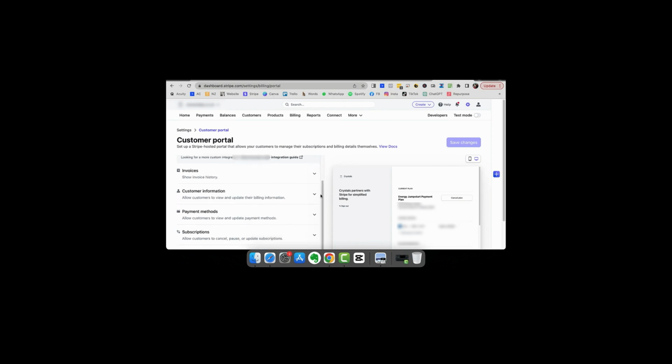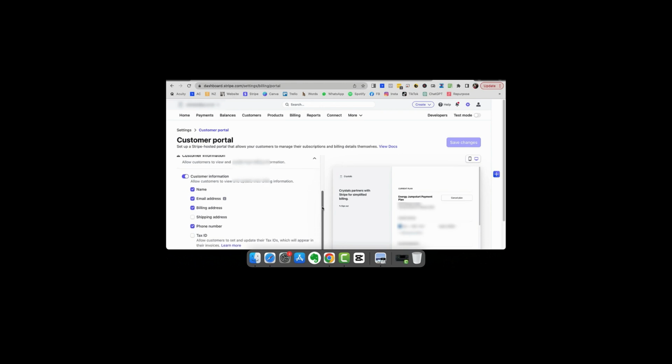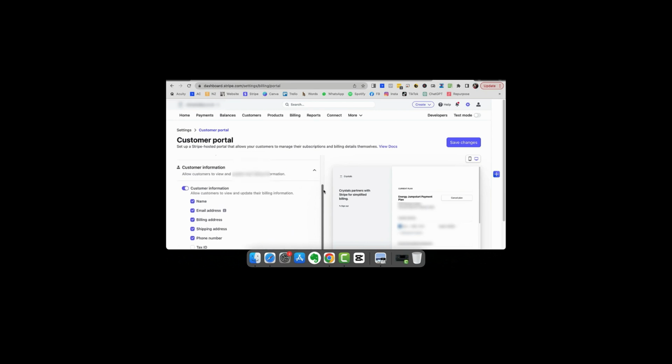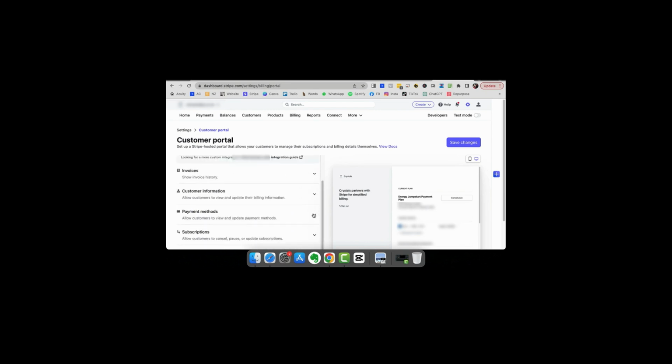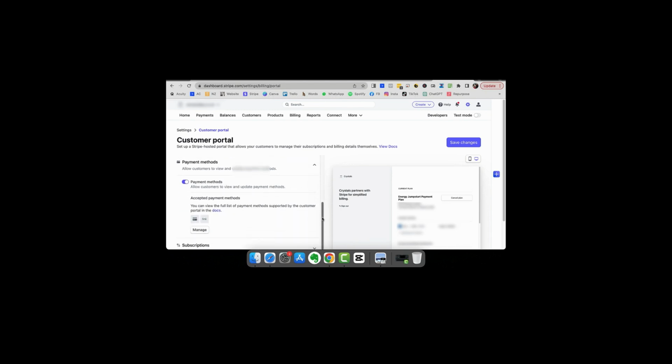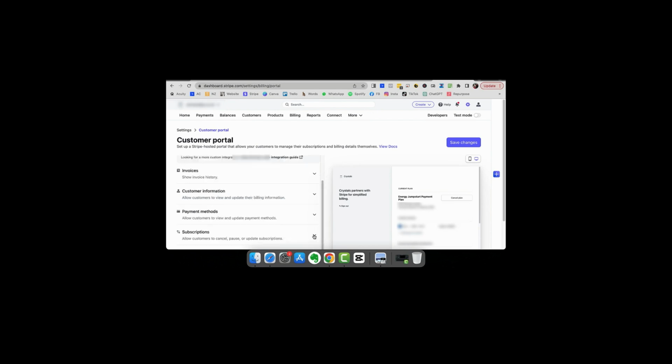So down here, you get to choose all of the bits and pieces that you allow them to access. So do you want them to see their invoice history? So anything that's left open, anything that's been paid, and you just toggle these options on and off. So can they access and update their billing information? We'll click on shipping address with this particular one. Okay, so that's cool. Their payment methods, yes, we want them to be able to update their payment methods, and their subscriptions. So this will allow them to pause, cancel, or any of those kind of things, okay?